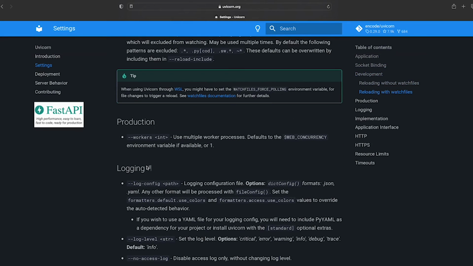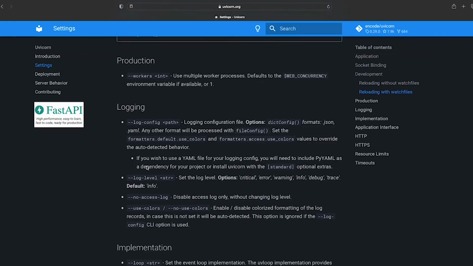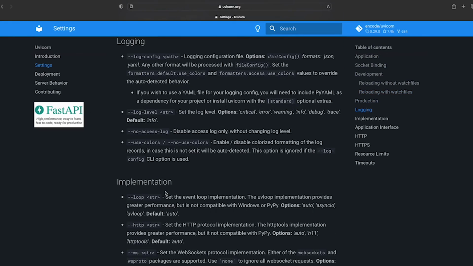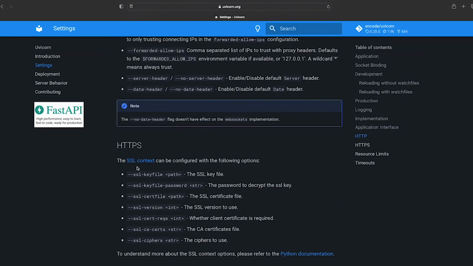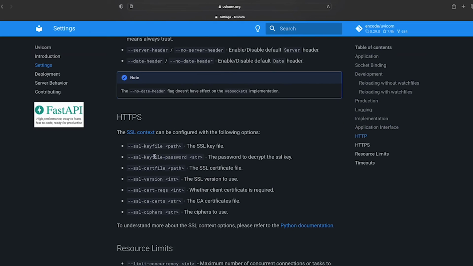So in incremental videos, I'm going to be introducing more and more of these. Things like logging are really important. If you need to use things like HTTPS or SSL, you can easily work with that as well, which is quite cool.